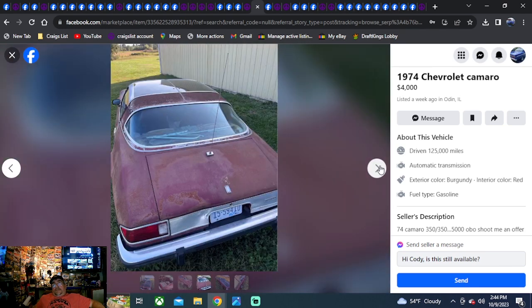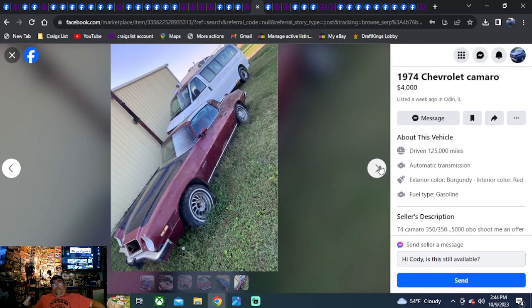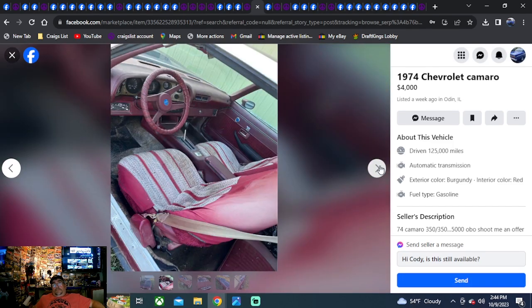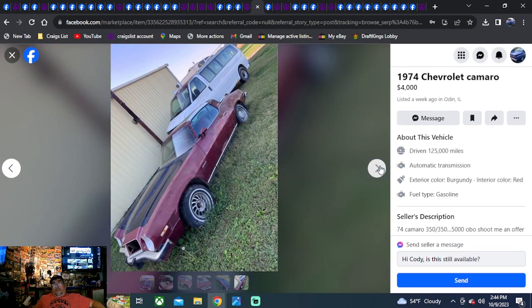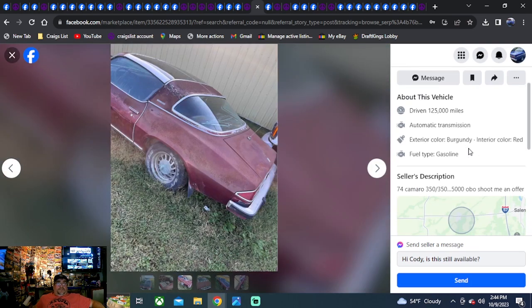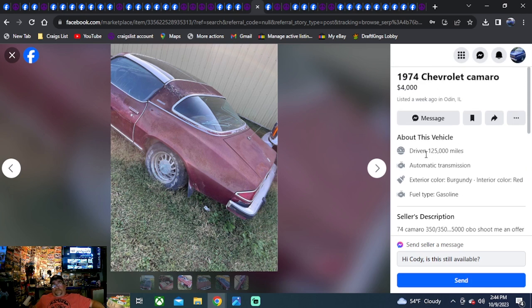Look at the size of those T-tops. T-tops covered the whole roof. That's what you're looking for. This is one with some really big T-tops in it. We found you one right there in Illinois. Been on here for a week.